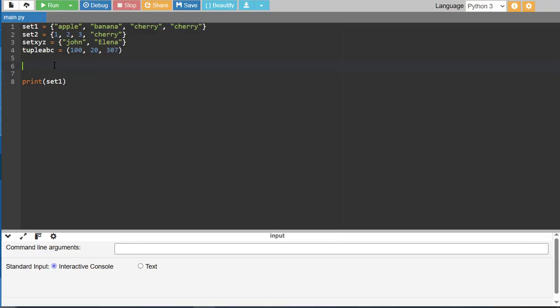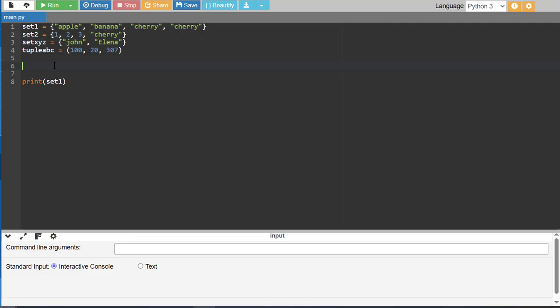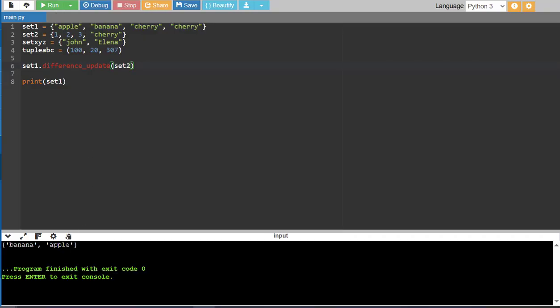Now, similar to the intersection update method, we actually have a difference update method which will keep the items from the first set that are not in the other set, but change the original set instead of returning a new set. So instead of having set3, we can literally just use set1 dot difference update and set2, and then print set1. And we get banana and apple.